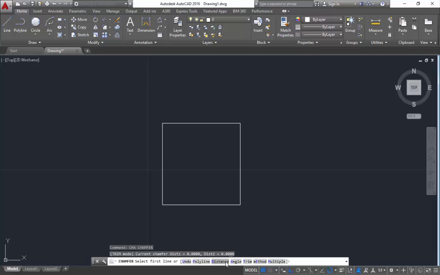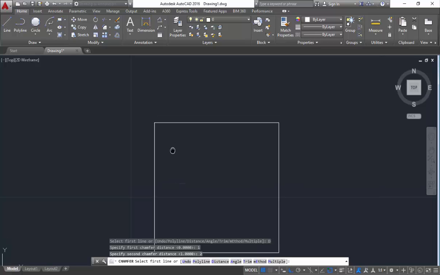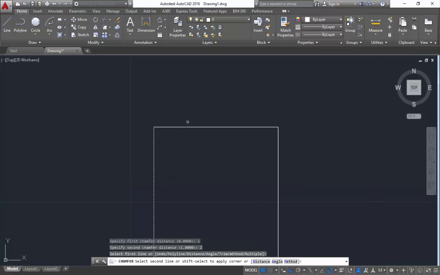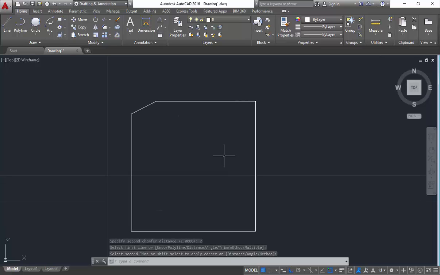Click on distance. It asks you to mention the first chamfer distance and the second chamfer distance. I will give the first chamfer distance as 1, press enter, and the second chamfer distance as 2, and press enter. Now I select this as my first line and this as my second line. But you can see the chamfer command is already over, while I wanted to chamfer here, here and here as well.